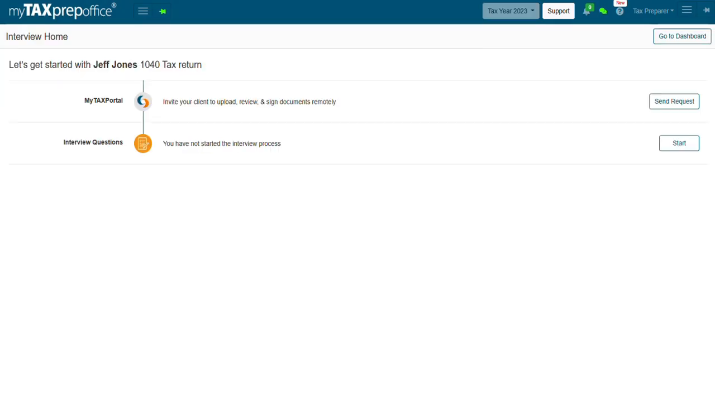The interview home screen will open and display sections such as My Tax Portal and Interview Questions. The My Tax Portal feature allows you to invite your client to upload, review, and sign documents remotely. Simply click on the Send Request button. To start entering your client's data, click on the Start button.